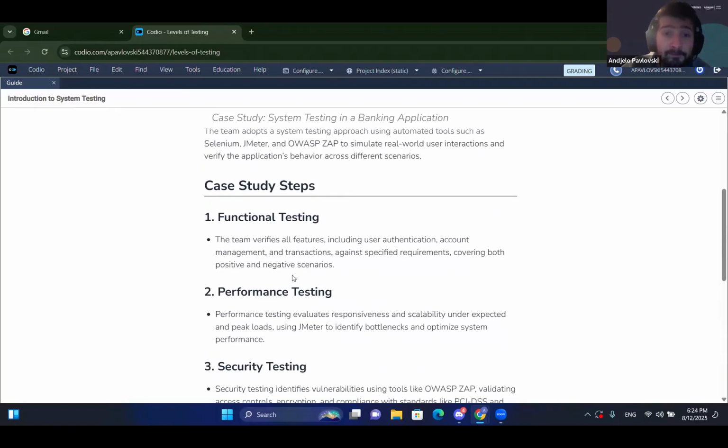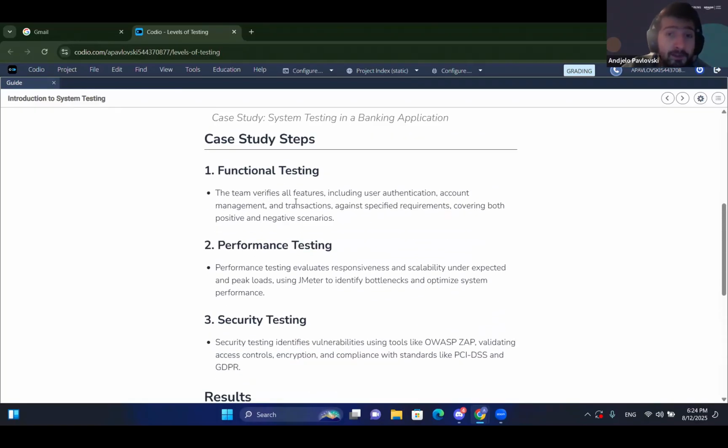So we have functional testing. For this bit, it verifies all features, including user authentication, account management, transactions against specified requirements, covering positive and negative scenarios. So in this bit, essentially, we can relate the tool Selenium. This is where you could write some tests in regards to these end-to-end scenarios. Like we mentioned earlier, you log in to the e-commerce web page, you add something to the cart, you go to checkout, you pay for it, and you check whether the payment has been processed. So this is the functional testing bit.